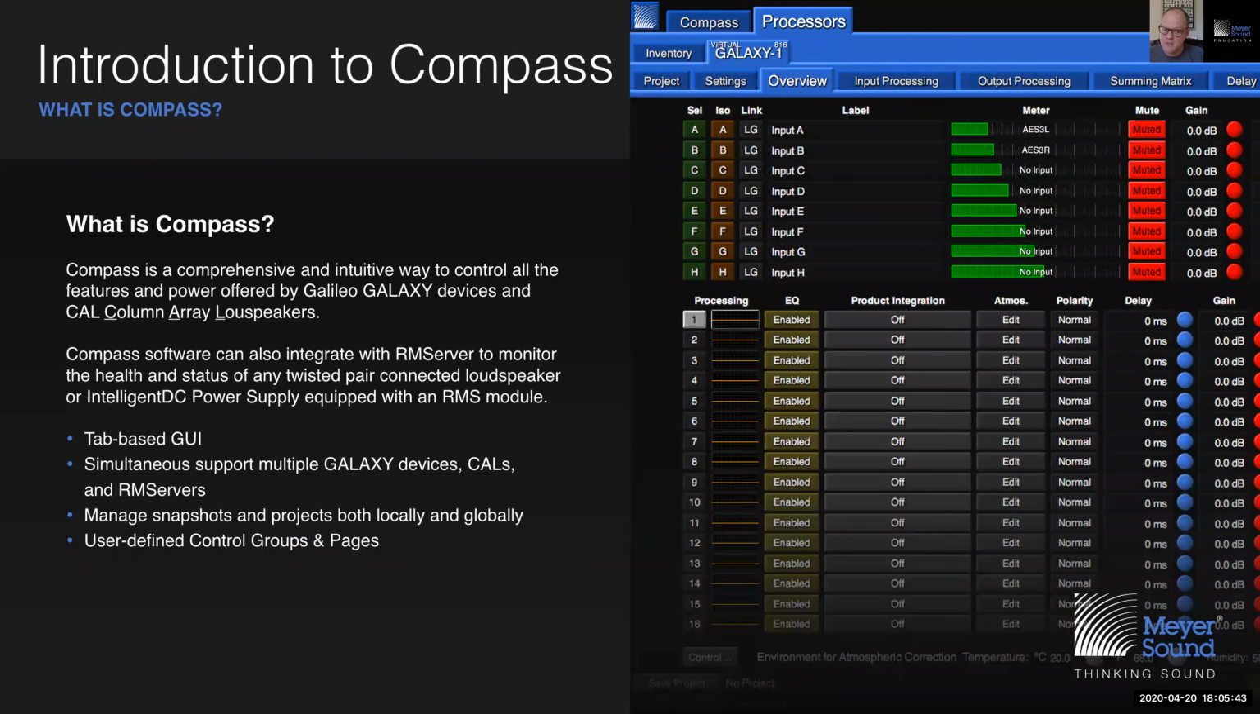It manages snapshots both locally as well as globally, so it also allows us to manage snapshots and projects among multiple Galaxy devices, as we saw during Oscar Barriento's Compass A Global View webinar, which you will find on our YouTube channel. And finally, it offers the opportunity to make all sorts of user-defined control groups and pages that allow us to control multiple Galaxies, multiple loudspeakers living on multiple Galaxies with a click of a few buttons.